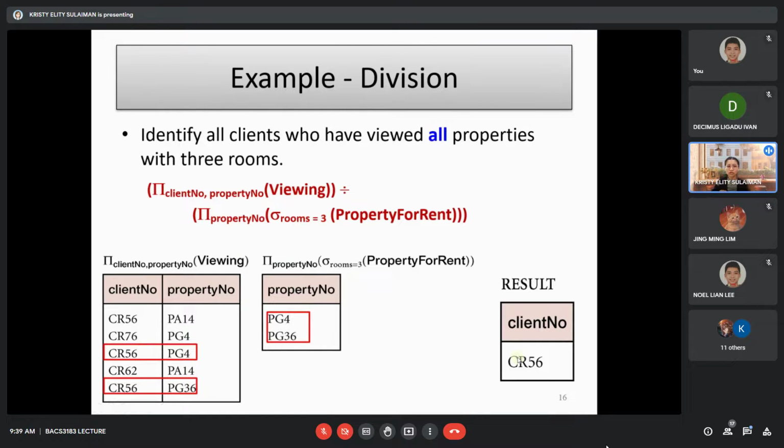So the division refers to the B attributes in S. It must fulfill everything under this attribute and find a match from the other table according to the B attributes, and then you will get the result from the A attribute. So this is the result. Okay, got it.